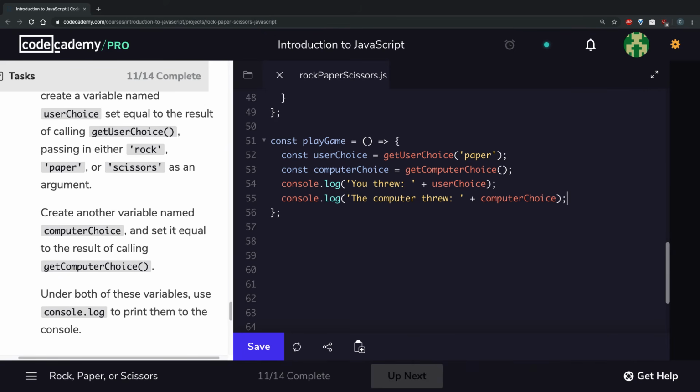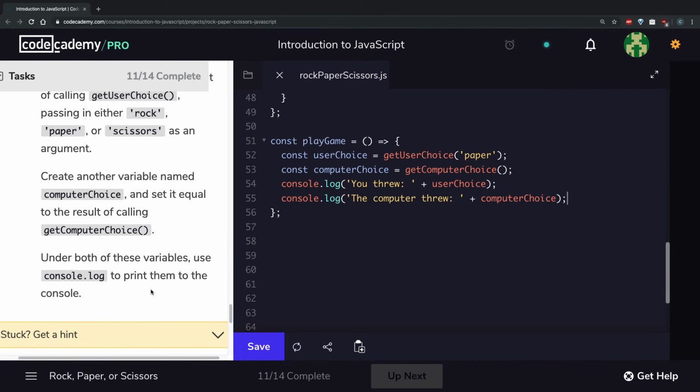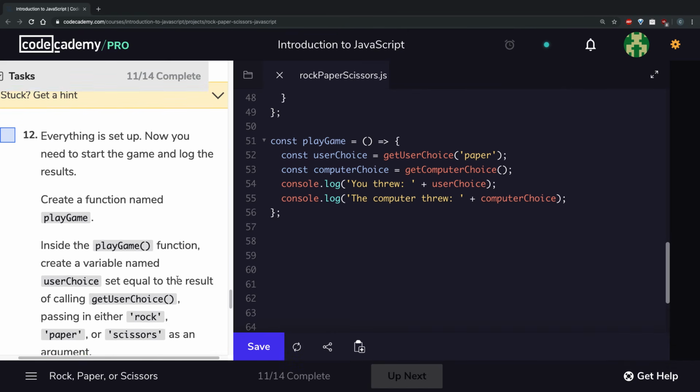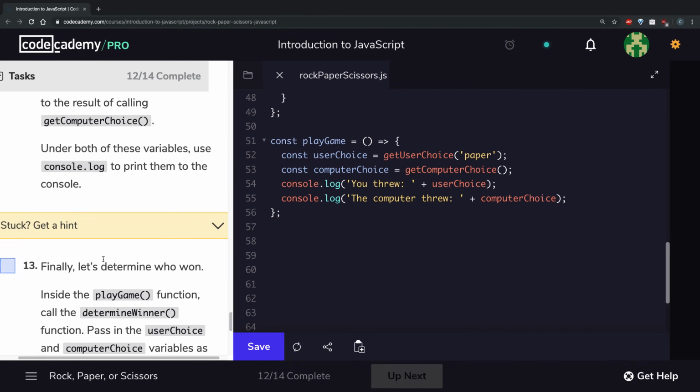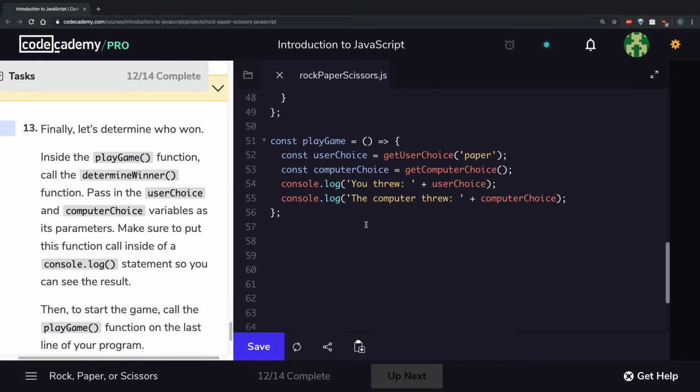Okay, so after we actually have the console logs, we can save this and move on to the next and final step. So now that we are able to get the user choice and computer choice, the last thing we need to do is call our function determineWinner to figure out who won between the values passed in. So on a new line, we're going to console log the actual return value of our function called determineWinner.